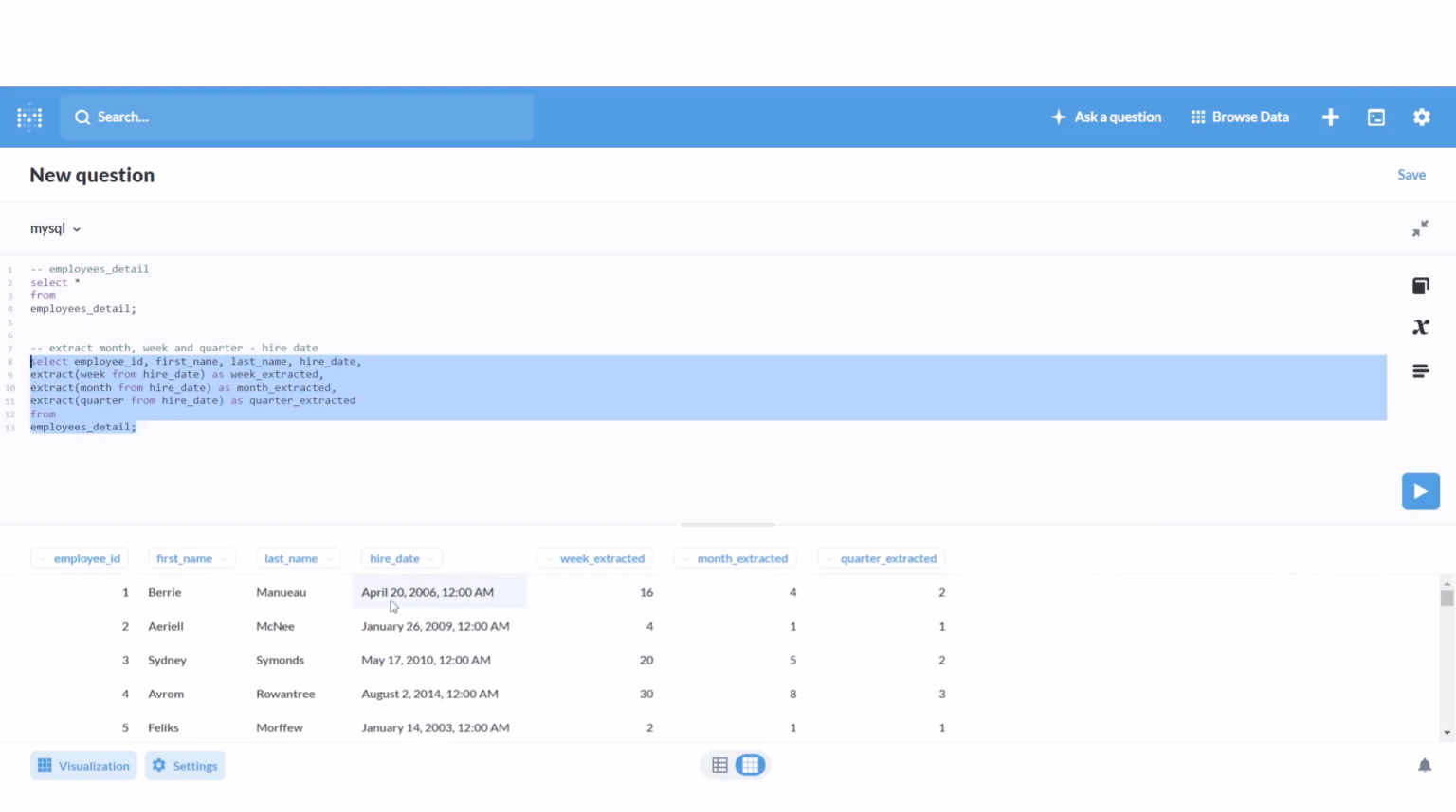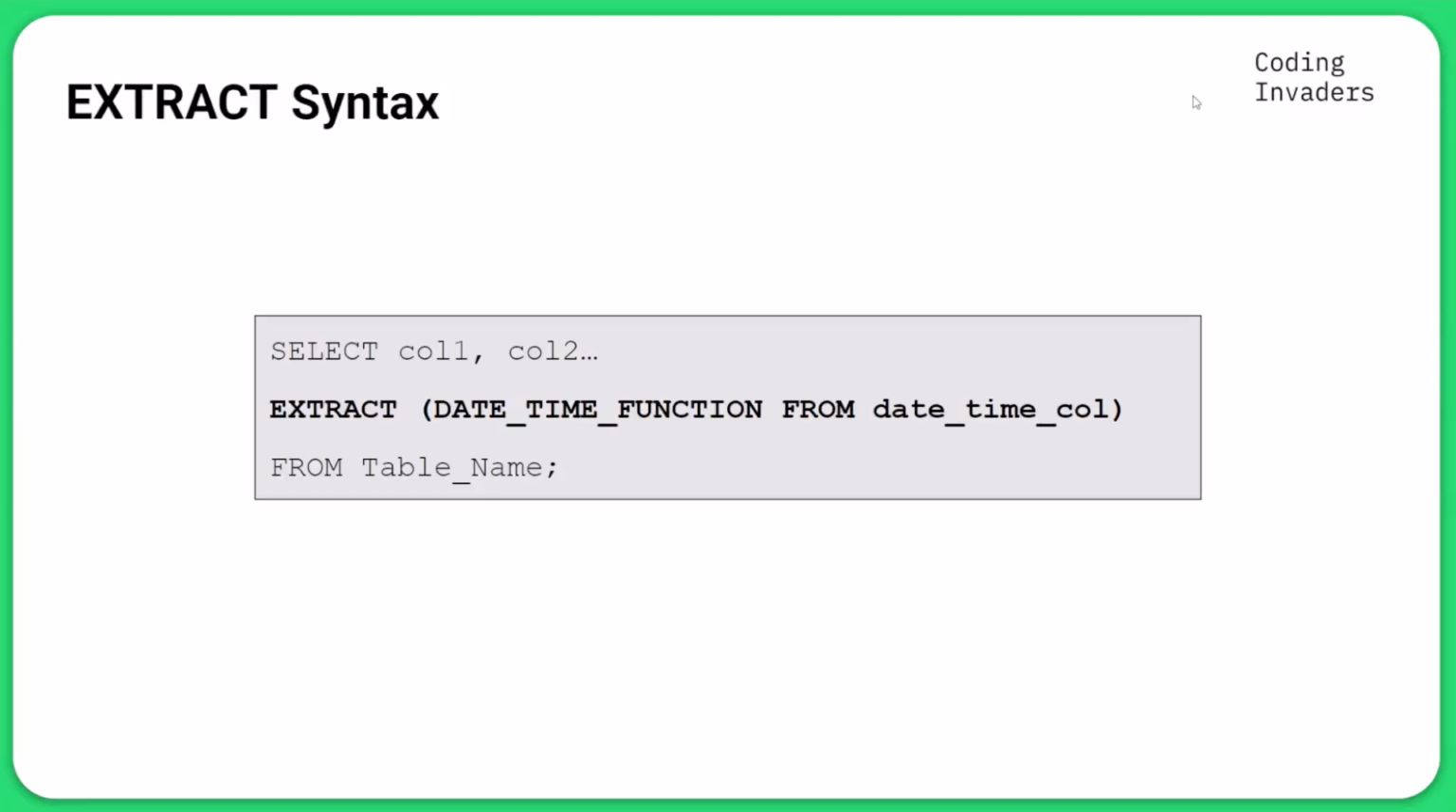For April 20th, 2006, the week number is 16. April is month 4 of the year: January, February, March, and April. Quarter is 2. The first quarter ends in March and then the second quarter starts with April. Similarly, for the second row, 26th January falls in the 4th week of the year, and the month is obviously 1. Quarter is also 1. So we looked at the syntax, which is select our columns, then the datetime function such as year, month, from our date column. These work within the extract.